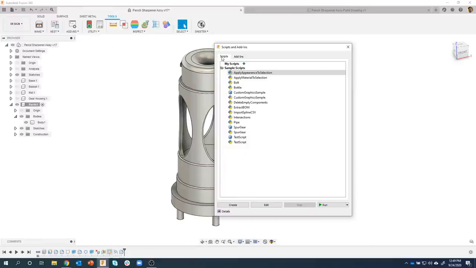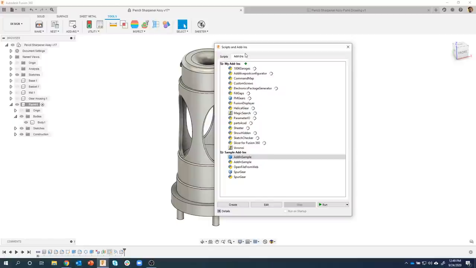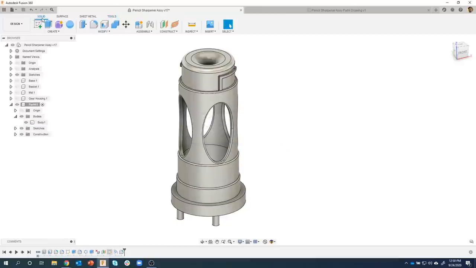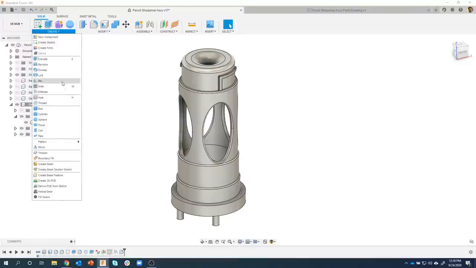Now, we just downloaded an add-in, so I'm gonna go over to this add-ins tab, and here you can see all of the different add-ins that I have in my Fusion, okay? And sure enough, there is FM gears. If I click on it, now it's already running, but let's just go ahead and say stop. Yours probably will come in not running, so I'll click on it and say run, and it says FM gears command has been added to the create panel of the model workspace. I'm like, okay, cool. So I'll go back here, go to the create menu, and here is FM gears.